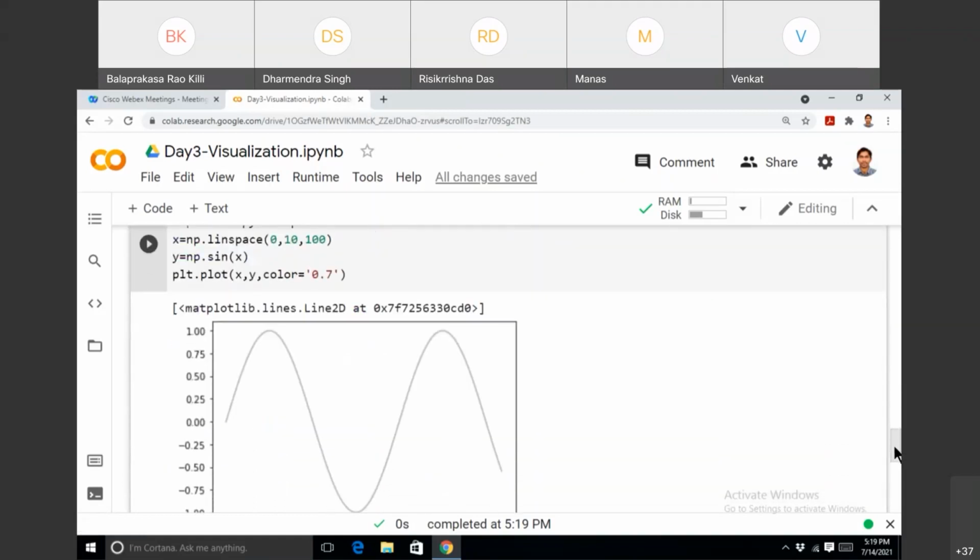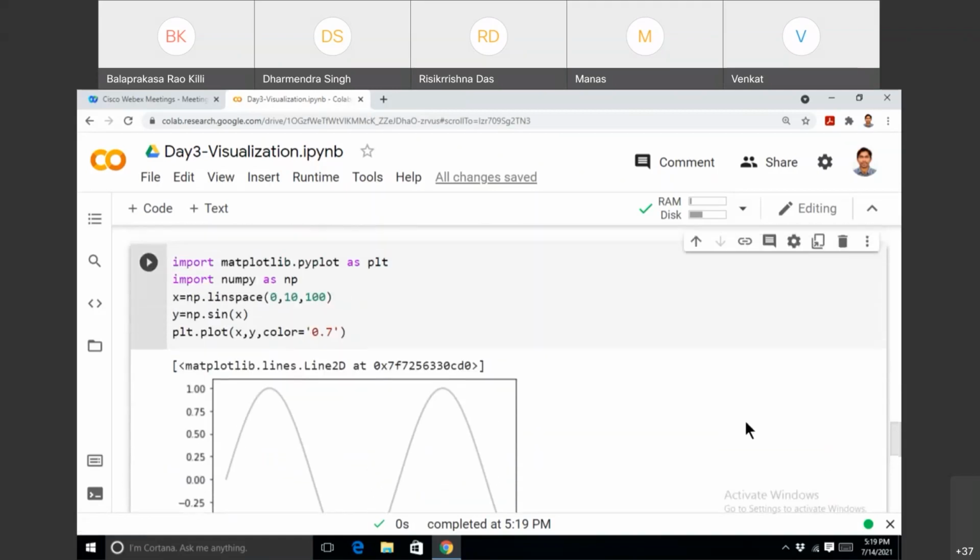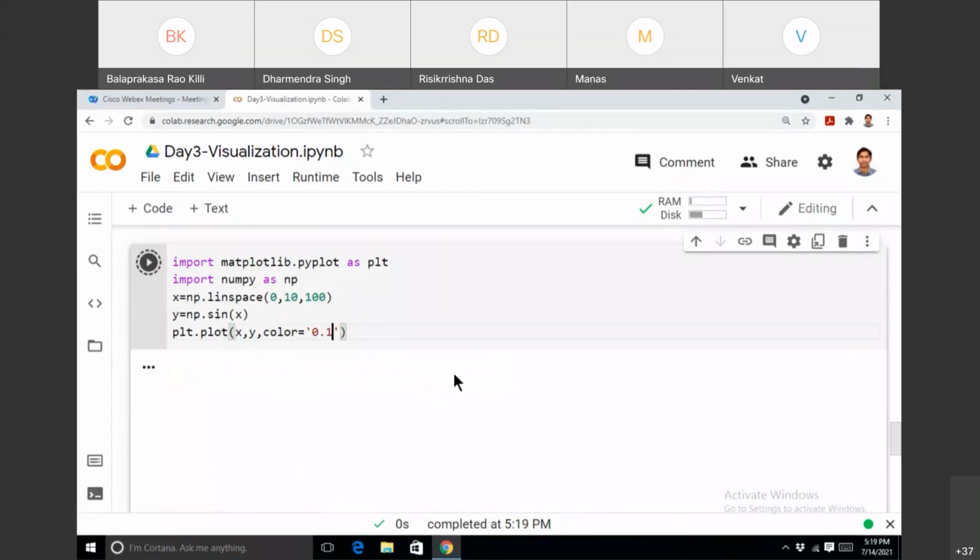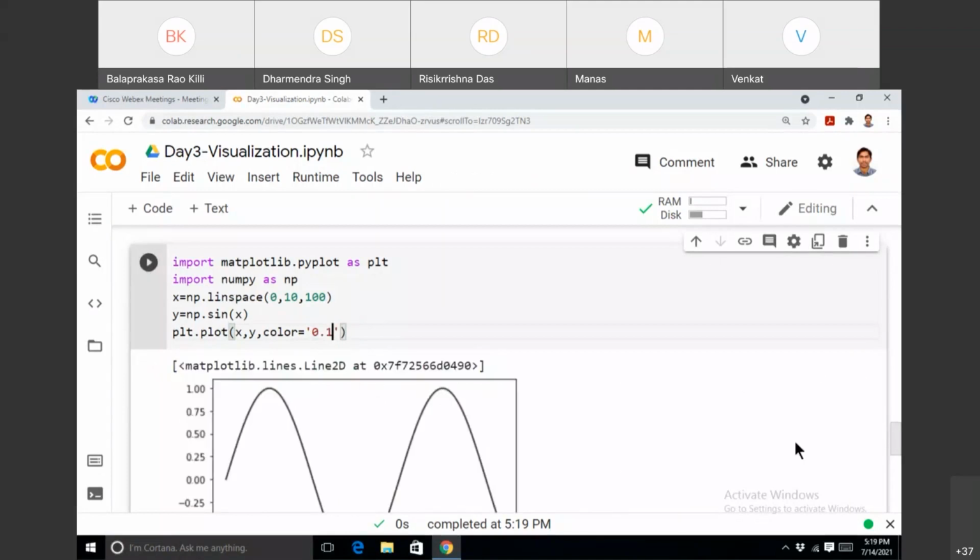You see, it was producing what this value 0.7 means. This will take values from 0 to 1. 0 means black, 1 means white. So if the value is close to 1, then it will give shades of white. If the value is close to 0, then it will give shades of black. See, it is more black. That is the use of this one.